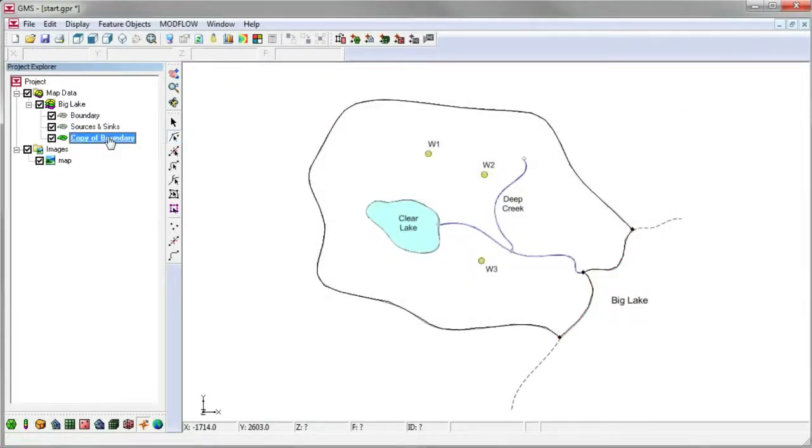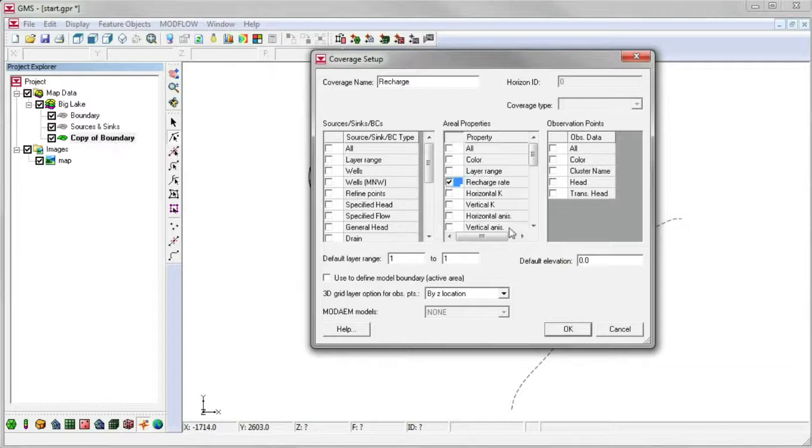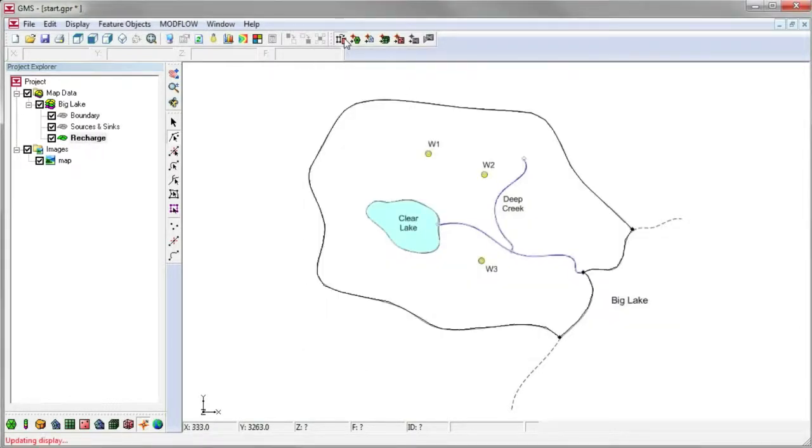The boundary coverage is duplicated again to create a coverage we'll use for recharge. Build the polygon and enter the recharge rate.